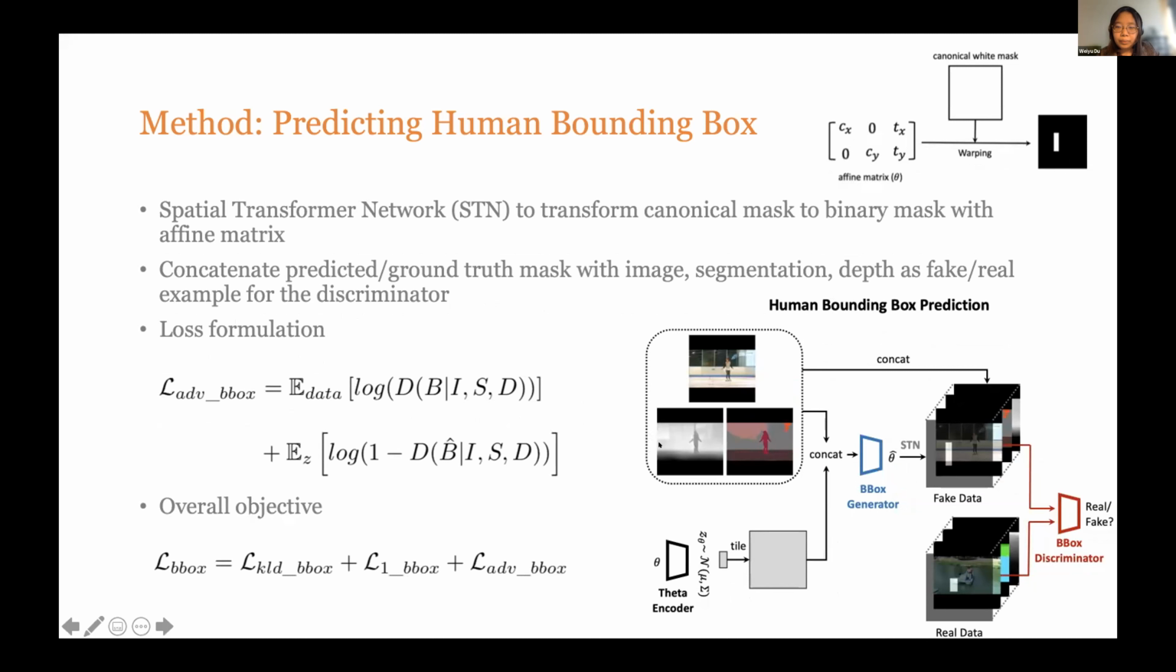So essentially, we have covered this left part of the diagram here, up to the bounding box generator, which is the decoder in the conditional VAE model we talked about. The output of this generator is an affine transformation matrix parameter. We then use a spatial transformer network to warp this canonical mask into this binary mask, shown on the right corner.